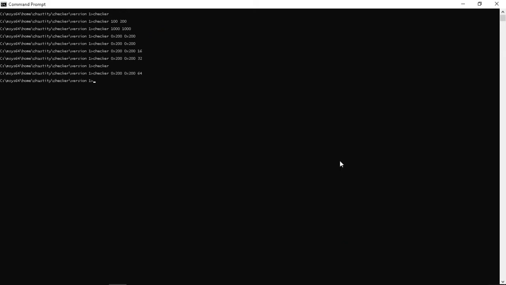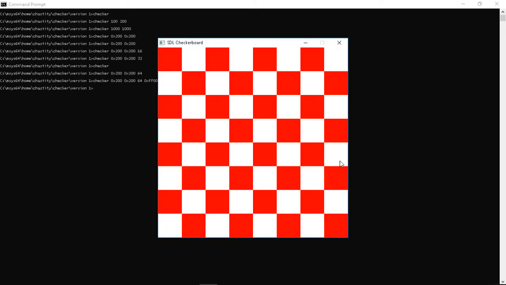Here's where it gets really freaky. If I start putting in color values here, there is the color value for red as the fourth argument. The black squares have been changed to red. I kid you not, you can change the colors just by putting the right command line arguments.